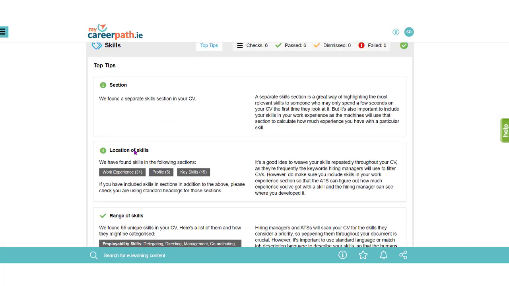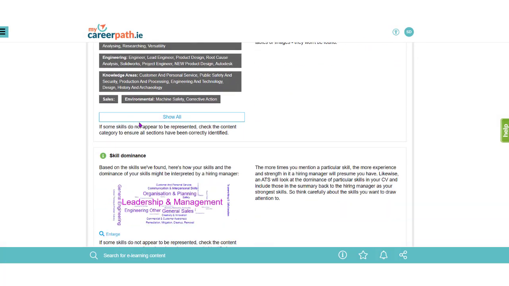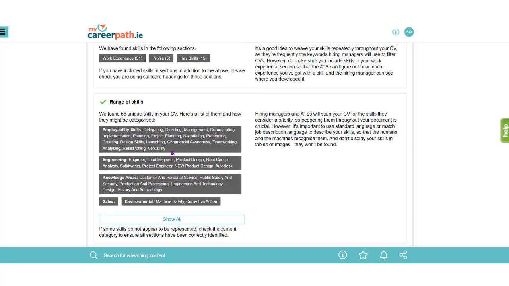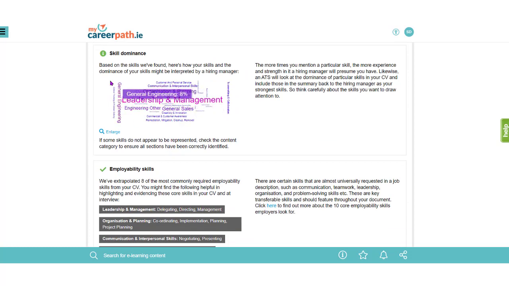The skills, it's looked at the skills, it's looked at some employability things. It's given me this nice skills dominance word cloud where it's run it through, and it's showing what kind of skills I've highlighted, making sure that the skills in the CV are the correct ones for the job and what they're looking for. I think this is a really nice tool.